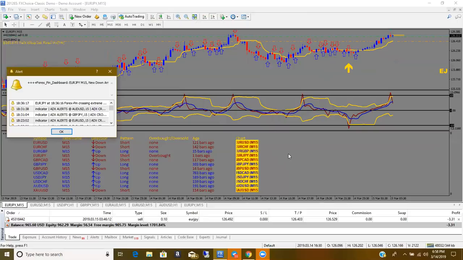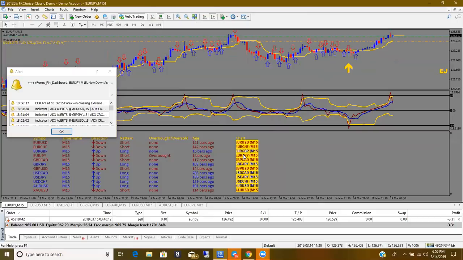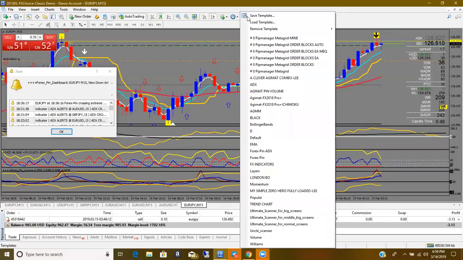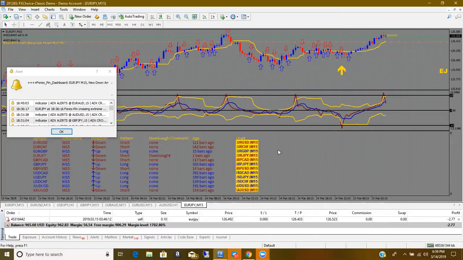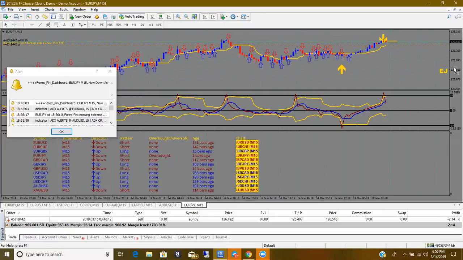Down arrow on EJ. Show me. All right, it's already open here, so what I'll do is come here and put my pin on it. Okay, it says new down arrow, but I don't have it showing. Now we have to ask Dennis about that. This is EURJPY, EURJPY 15, overbought, 1 bar ago. Okay. Wait, shrink it down. There it is. I forgot he said to do that.